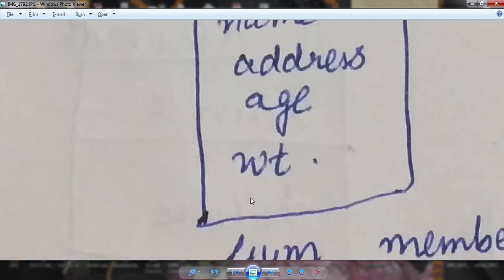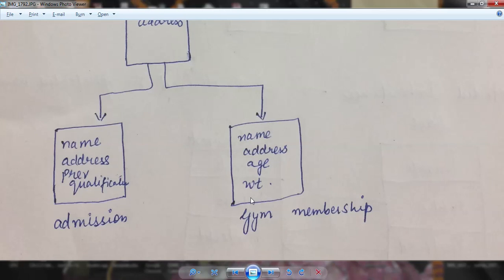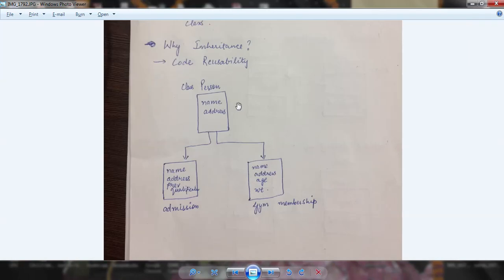So here person is my base class, superclass, or parent class, and admission and gym membership are my subclass, child class, or derived class.